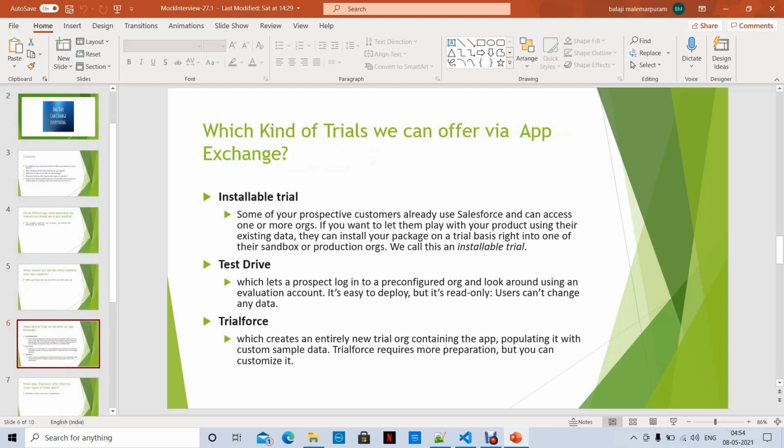What type of trials can we offer via AppExchange? Installable trial, test drive, and TrialForce. So what is an installable trial here? Some of your prospective customers already use Salesforce and can access one or more orgs. If you want to let them play with your product using their existing data, they can install your package on a trial basis into one of their sandbox or production orgs. We call this an installable trial.